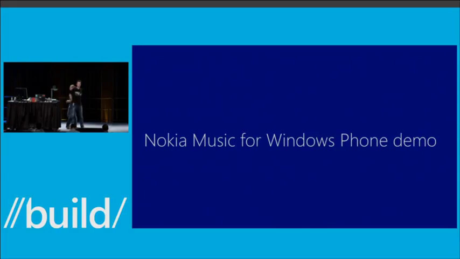Thank you, Craig. I'm a senior architect at Nokia Music. I'm going to struggle to match Craig's enthusiasm, but I think that's something to do with him being a designer and me being an architect. Thank you. So, as Craig said, I'm going to start with a demo here.